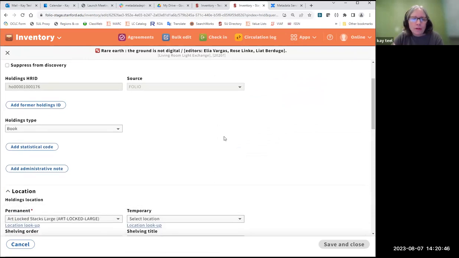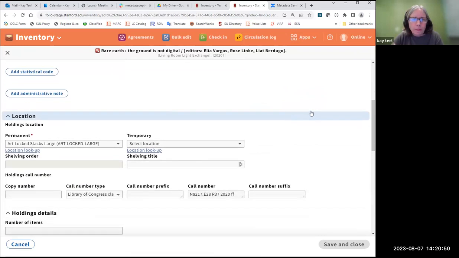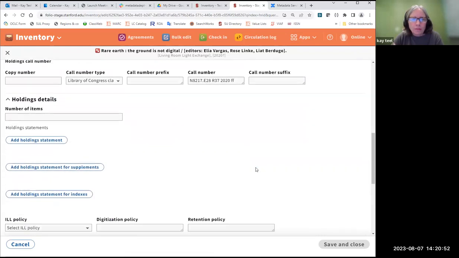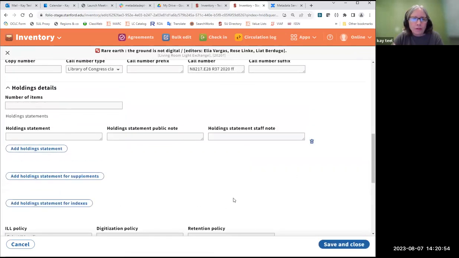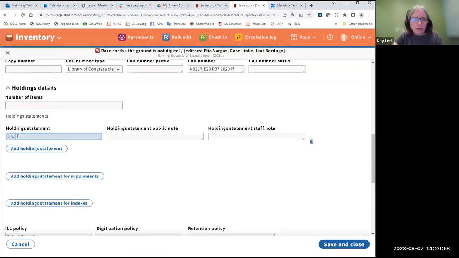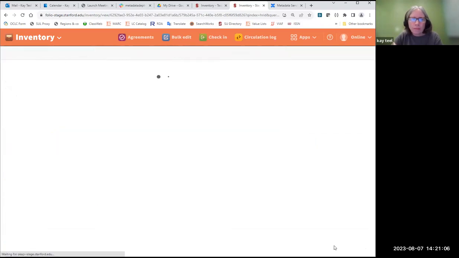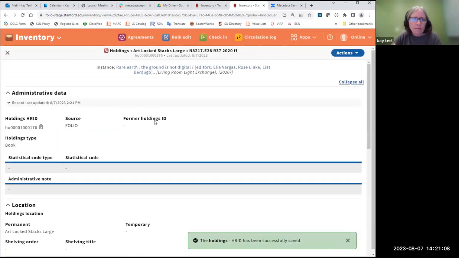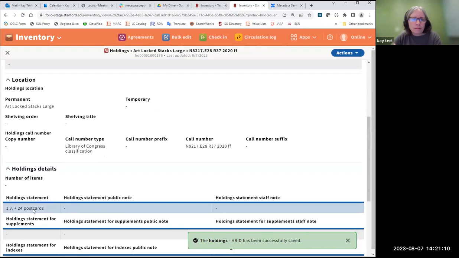So this is a monograph with accompanying material, so the holdings type is book. Got the location filled in, the call number filled in. So now I'm going to add my holdings statement to say that we have 1V, that's the book, plus 24 postcards. Now you see it. Okay.